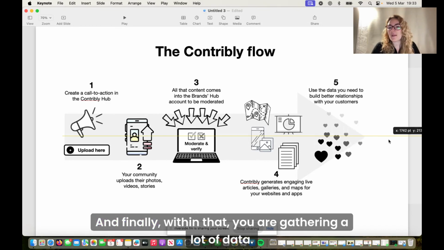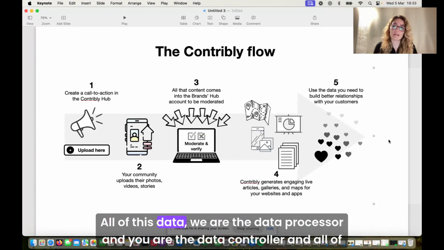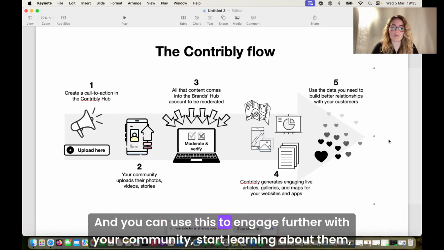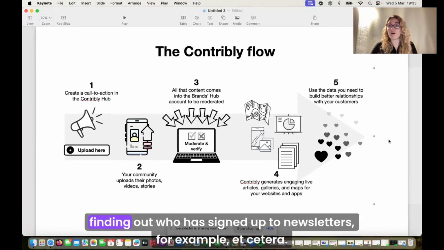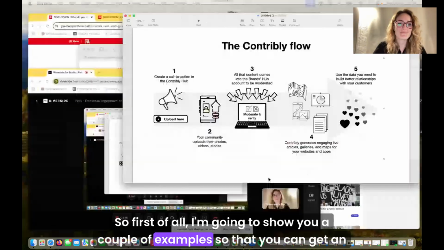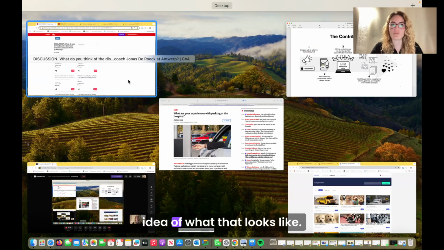And finally, within that, you are gathering a lot of data. All of this data, we are the data processor and you're the data controller, and all of this data is yours to use. And you can use this to engage further with your community, start learning about them, finding out who has signed up to newsletters, for example, etc. So first of all, I'm going to show you a couple of examples so that you can get an idea of what that looks like.